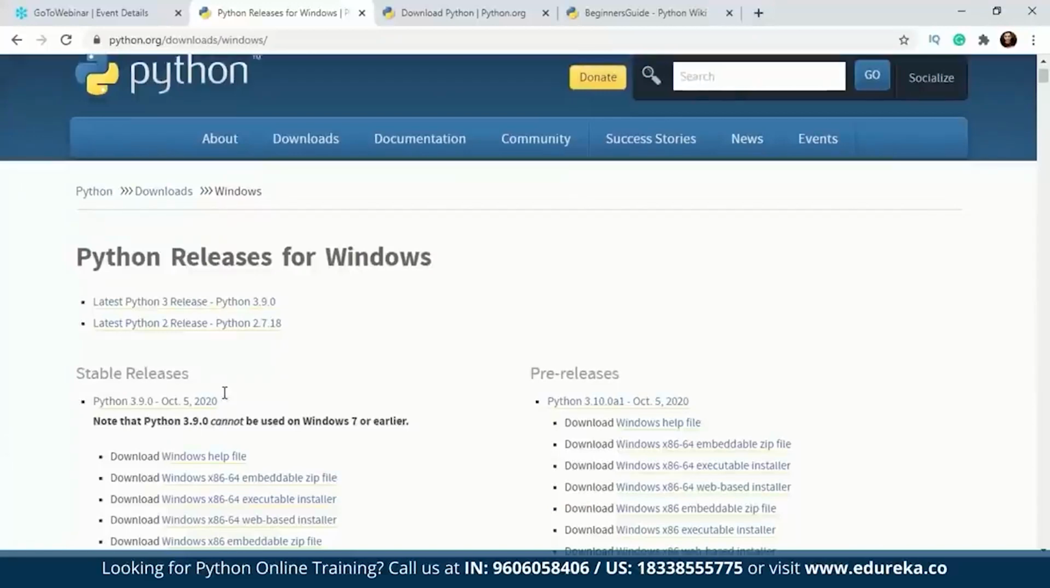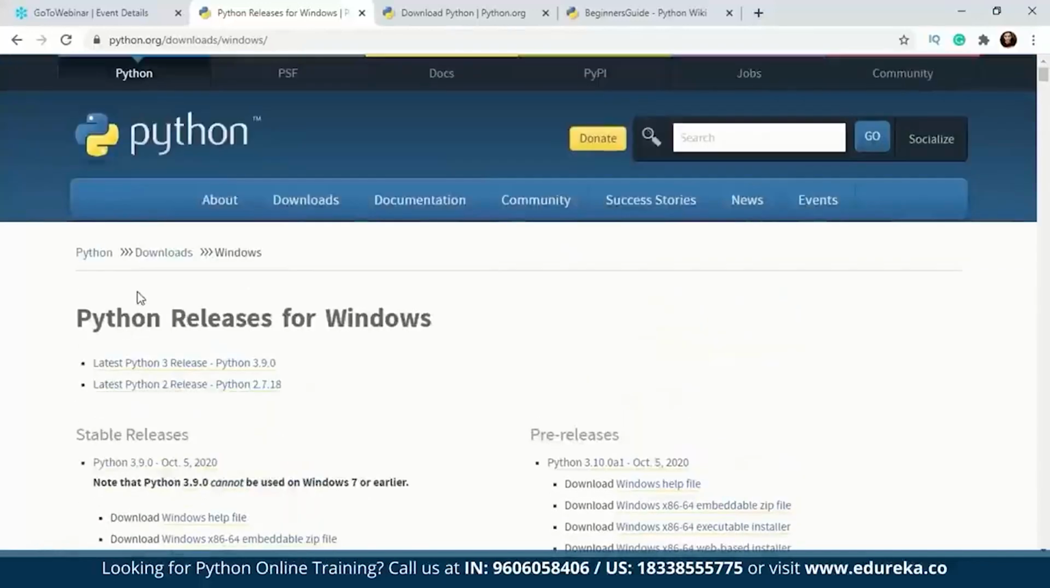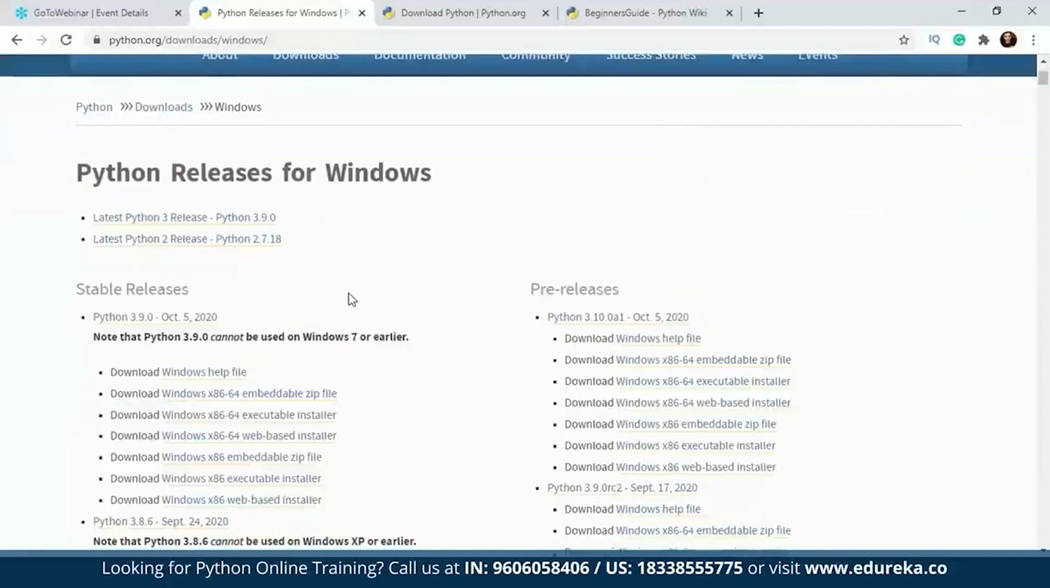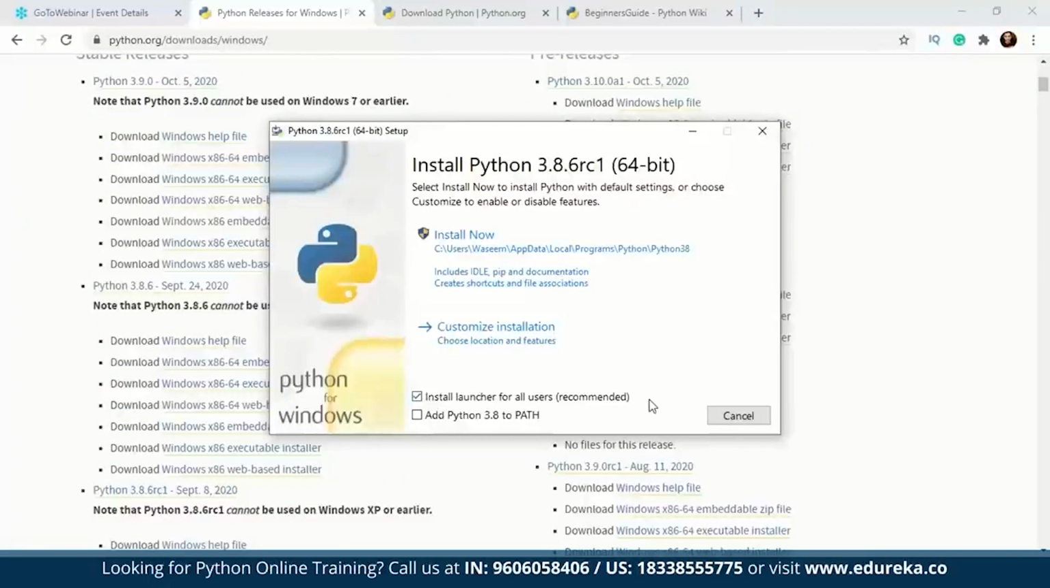After that, you're going to have to take a look at all the downloadable files. There is an embeddable zip file, an executable installer for 64-bit, a web-based installer, and a 64-bit executable installer. You're going to have to download this one if you want to install Python on your system. Since I've already done that, I'm not going to run the setup again, but I'll show you how it looks. Alright guys, so this is what the setup looks like.